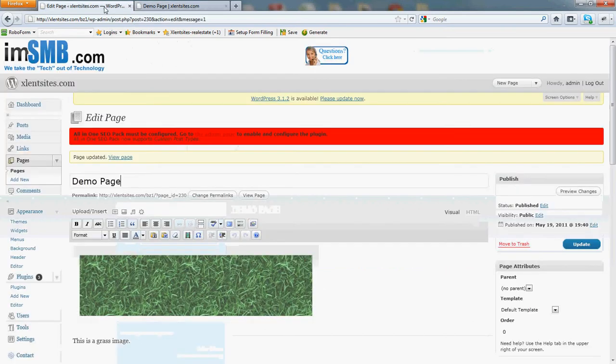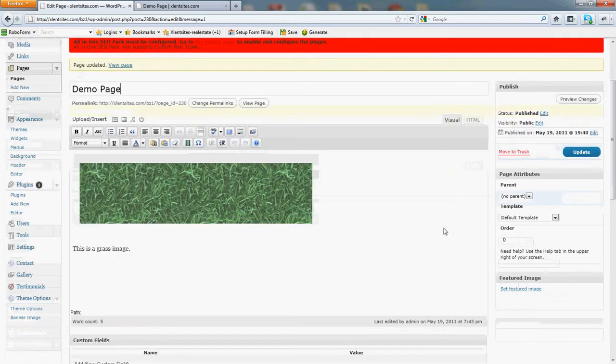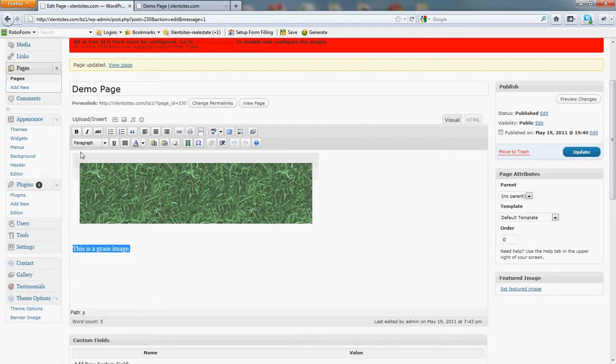Let's go back to the demo page for just a moment. We're in our administration again, and now we have a lot of stuff that we can play around with here. We can use these tools just like you're working in Microsoft Word to bold, italicize, to make bullets, to put quotes around things, to center text and images, and create hyperlinks, and all sorts of other various things. Right now I've made it bold and italicized and centered it.